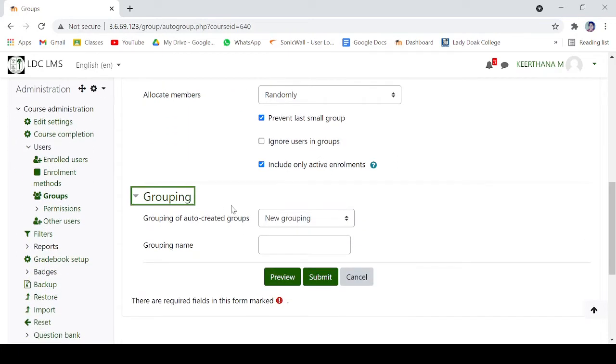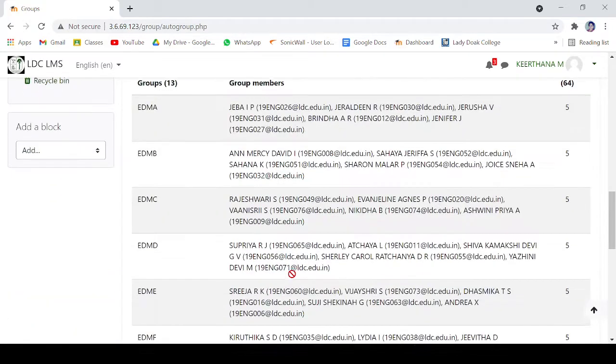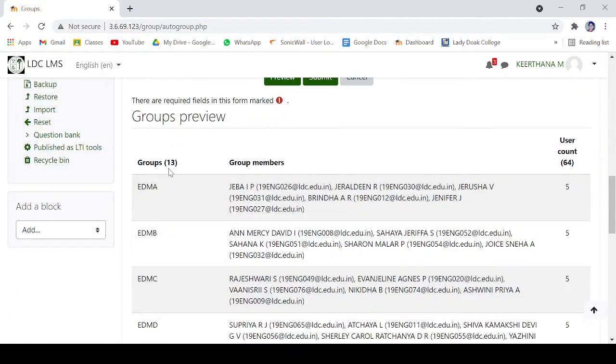And in grouping, we already created ethical decision making, so I'm just going to choose that. Please do not submit, but give a preview. As you can see, there are totally 13 groups being created. This is just a preview. I have totally 64 students.